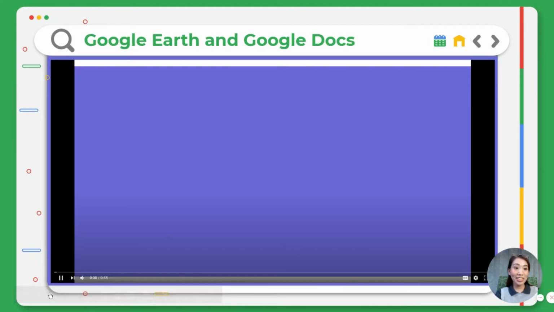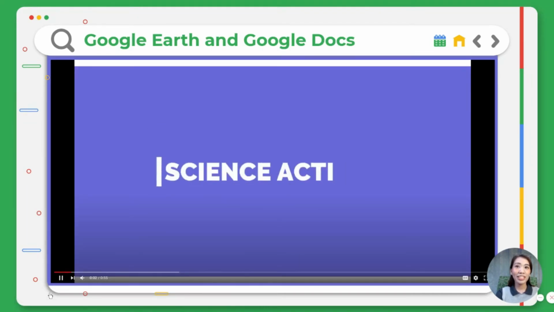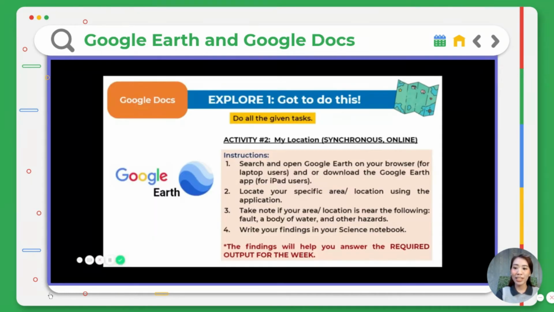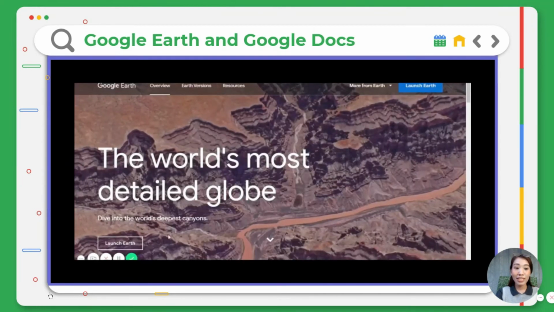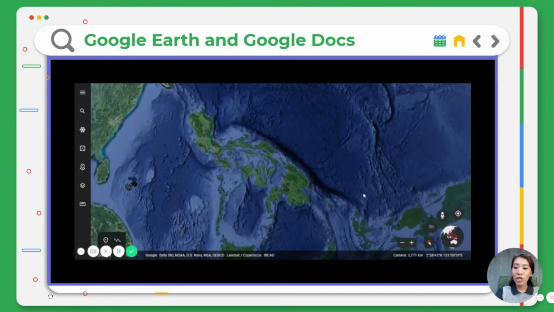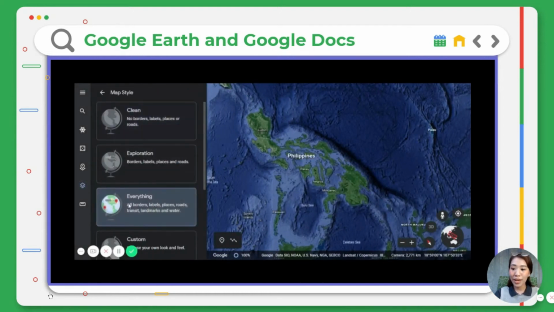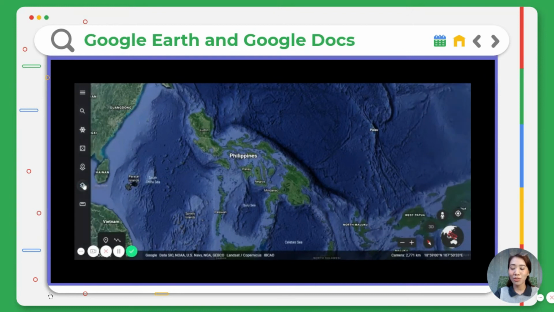And now, let's proceed to the fourth one, Google Earth and Google Docs. Using Google Earth and Maps in classroom can help visualize abstract concepts, especially during the pandemic, since students can't go out. We recently used Google Earth during our topic about safety and preparedness for natural disasters.